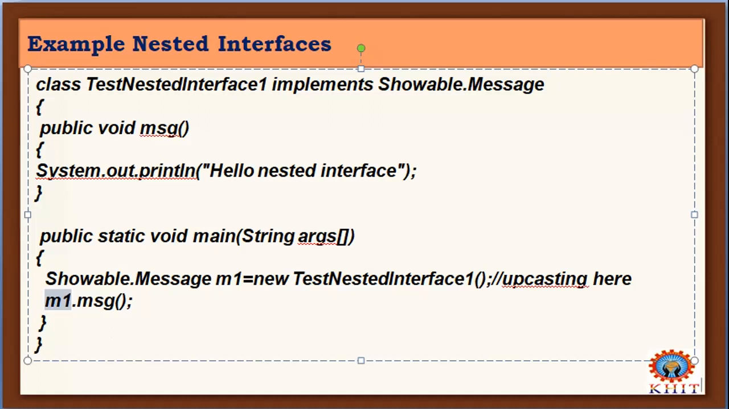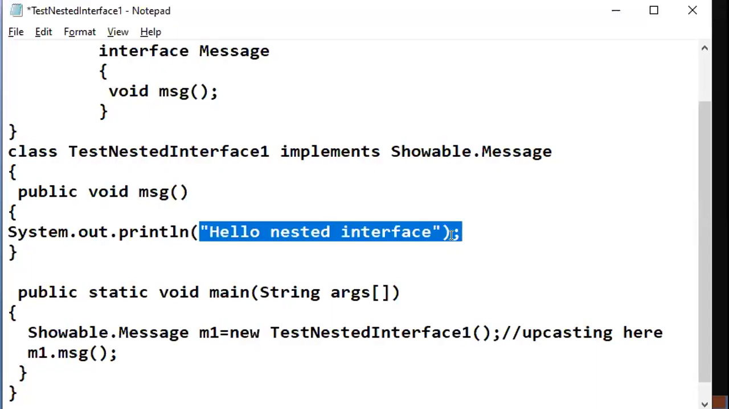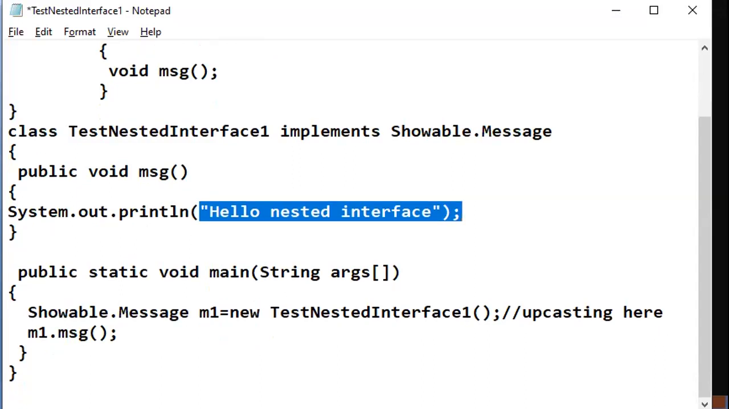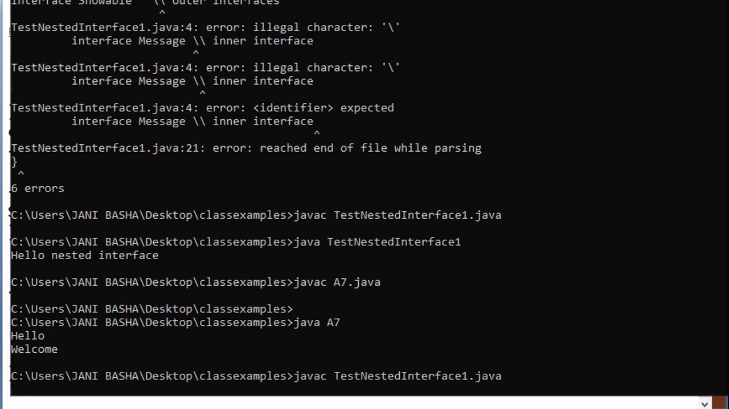So when we execute this statement m1.msg, what should be printed? This hello nested interface should be printed. Okay, already we have written this program here. Hello nested interface, right? So when you execute this, that will be printed here. Once again, I'll execute it for you.